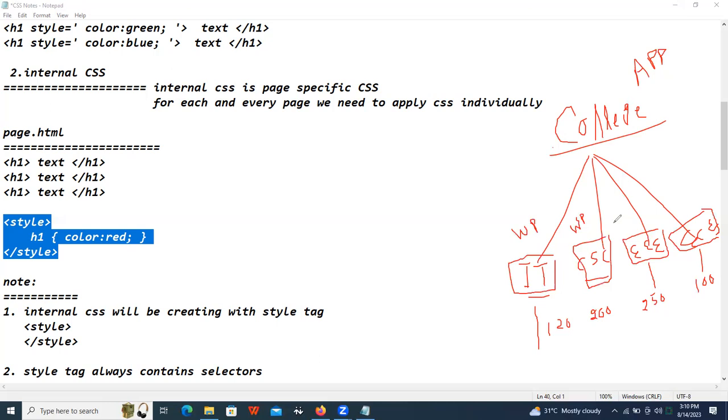Application means all these branches under the college, all these web pages under the application. Imagine like this: every branch is a web page. For this first web page, the IT branch, I am writing CSS 120 times, individually for each and every student. That is basically called inline CSS.